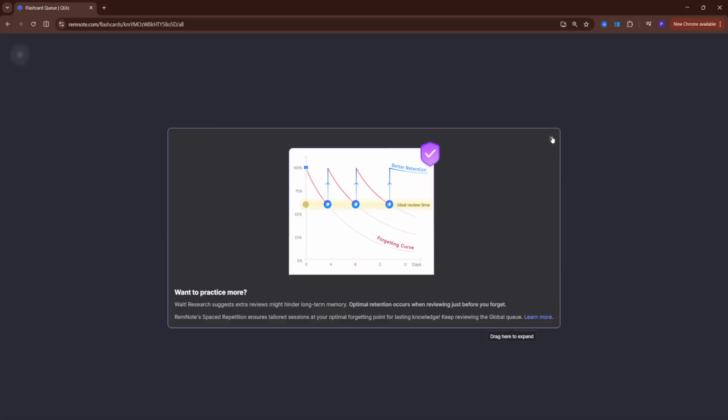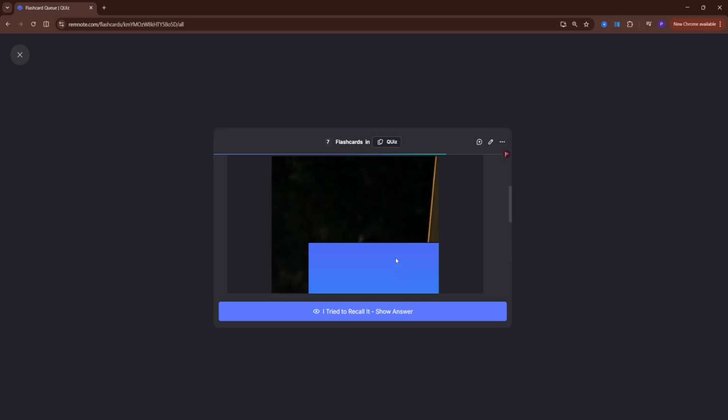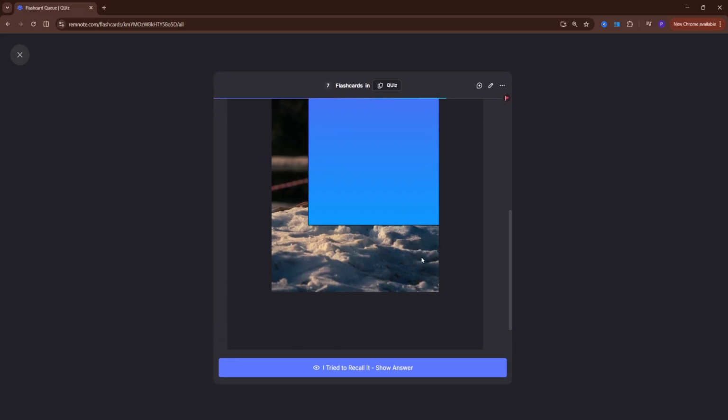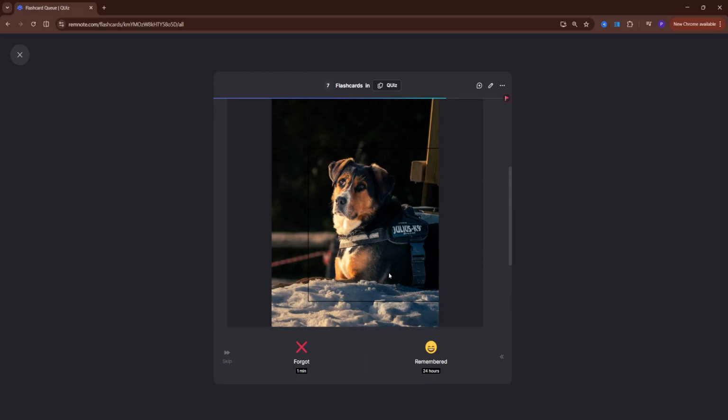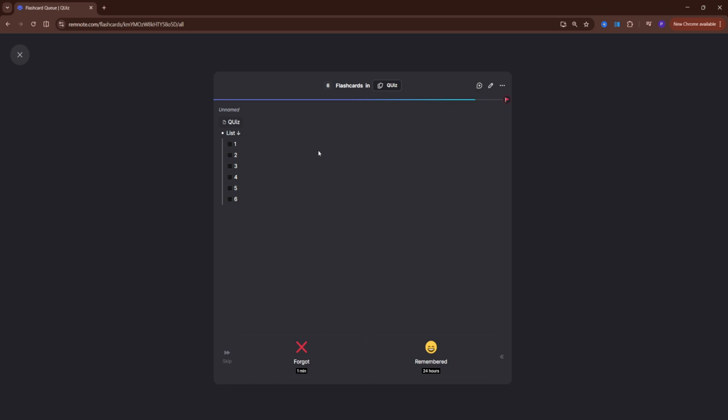And we can also have it just like that, as you can see on the picture, that we hide part of the image and then we need to remember what it is. And also we have list, which asks you to recall a set of indented bullet points. So yeah.